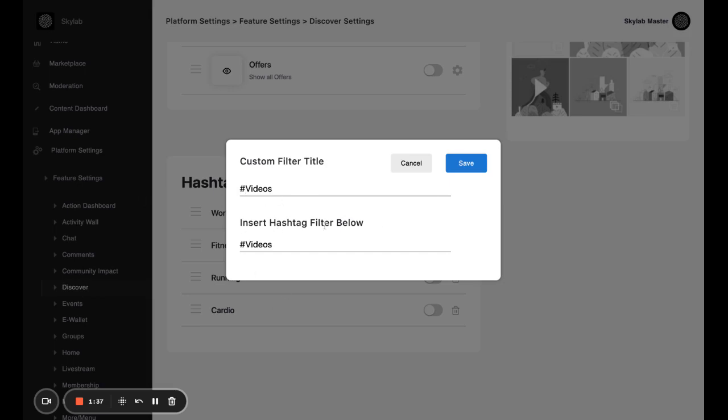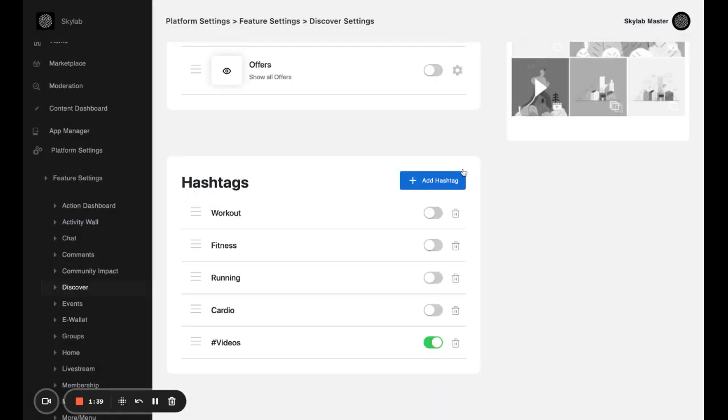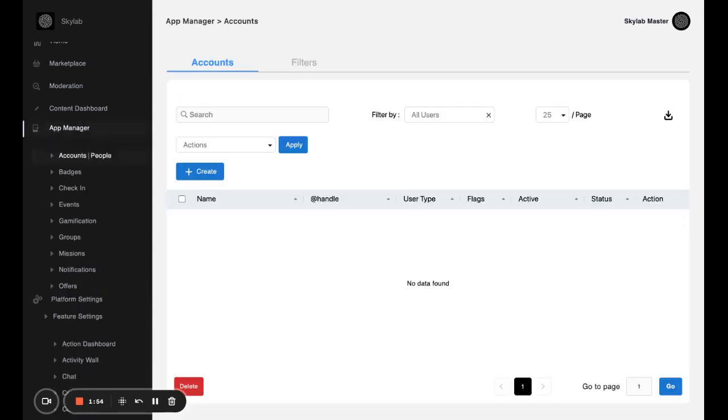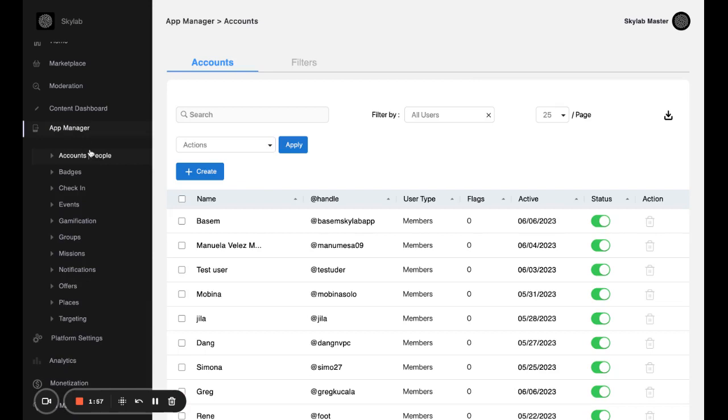Once I've created my hashtag, I'm going to hit Save. Notice it automatically saves it and publishes it. Once I have created that, I can then come up here and save it and publish it to make it visible to users. Now I'm going to go up here to Platform Settings, to App Manager, to get to the rest of the Discover filter hashtags.